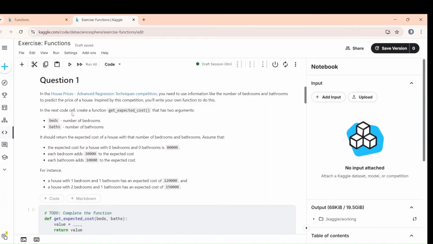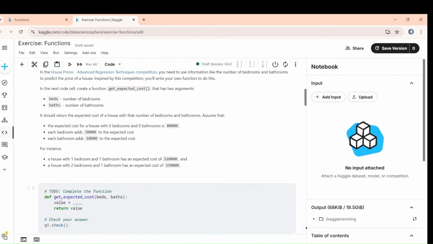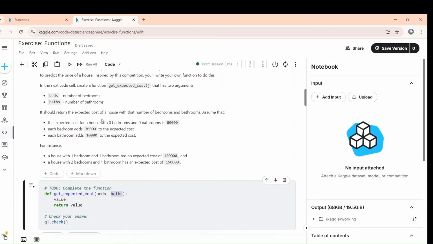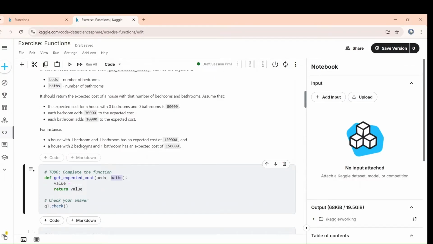Now see, in the next code cell, create a function get_expected_cost. I am trying to derive the expected cost of the house prices. So I have beds, the number of bedrooms, and baths, the number of bathrooms. Two arguments, beds and baths. It should return the expected cost of a house with that number of bedrooms and bathrooms. Assume that the expected cost for a house with 0 bedrooms and 0 bathrooms is 80,000. Though this is absurd, think of it as the base price. Each bedroom adds 30,000 to the expected cost. Each bathroom adds 10,000 to the expected cost.